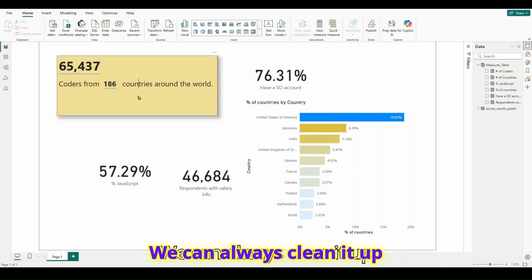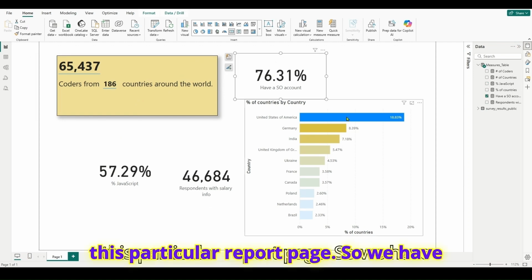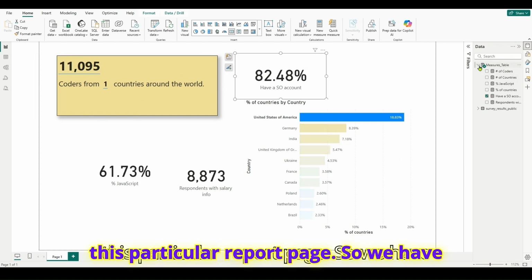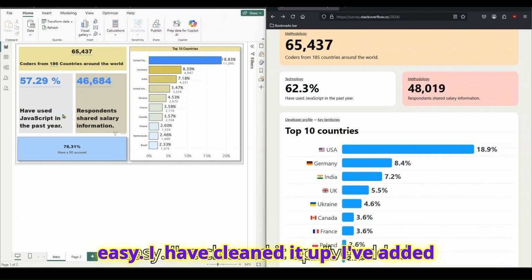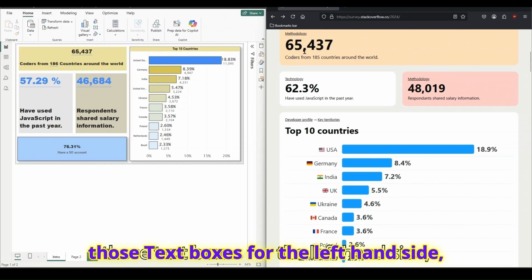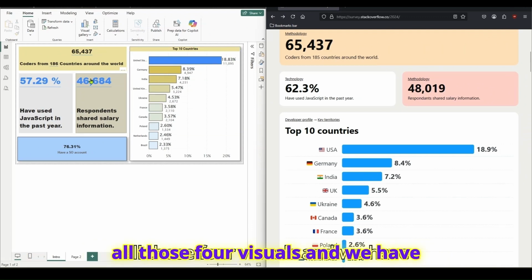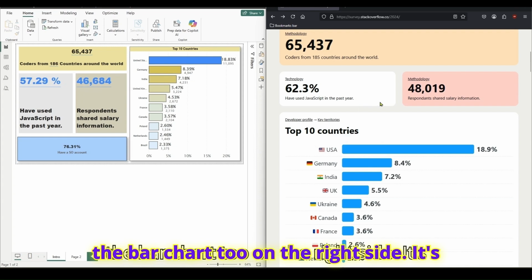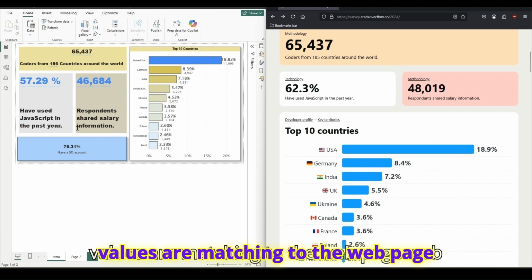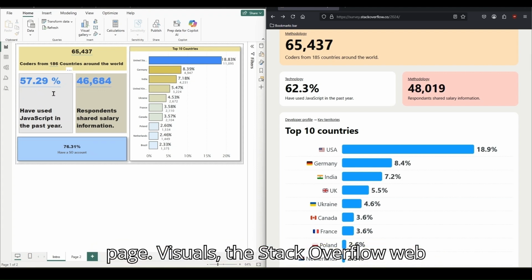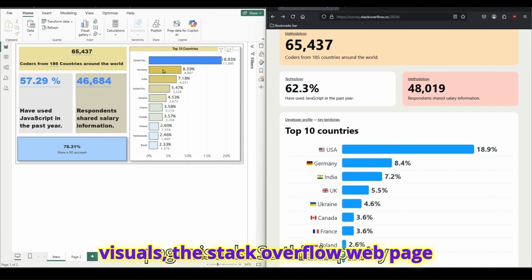We can always clear up this particular report page. So we have created those visuals, so it's pretty easy. I've cleaned it up. I've added those text boxes for the left hand side, all those 4 visuals, and we have the bar chart too on the right side. It's pretty good. It's almost matching. The values are matching to the web page visuals, the Stack Overflow web page visuals.